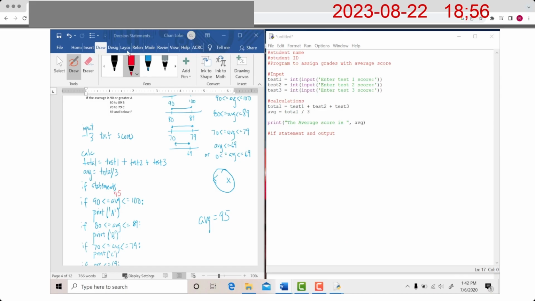The first one here is going to be if 90 <= average <= 100. So if 90 is less than or equal to the average and less than or equal to 100. Don't forget the colon. Now, when I use the relational operators with greater or less than or equals to, you cannot put a space in between. That will be wrong, so make sure there's no space in between.